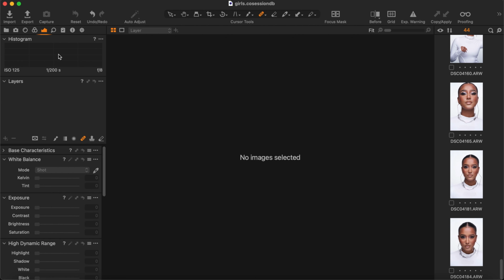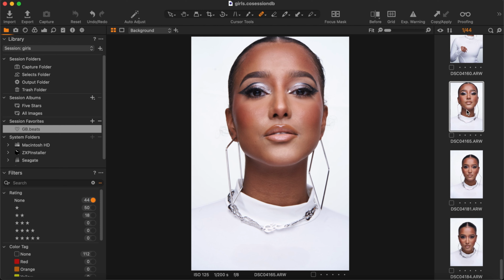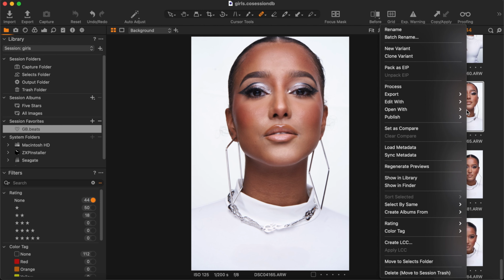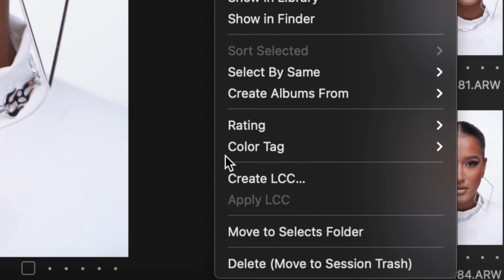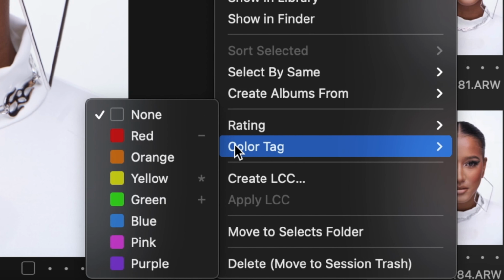And what else? To make my selection of my pictures, I click on either number 1, number 2, number 3 on my keyboard. And if you don't want to do that, you can right click and you can actually still make your rating. Down here you can, as you guys can see, there is number 1, there's number 2, there's number 3. You could also use color tags instead. So I make my ratings for the images I want to select.